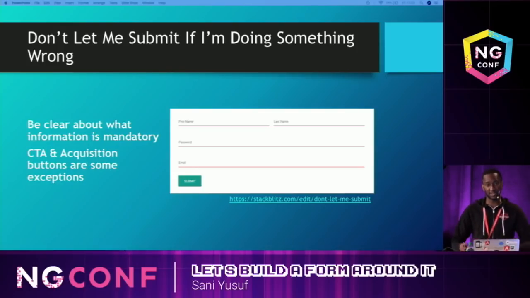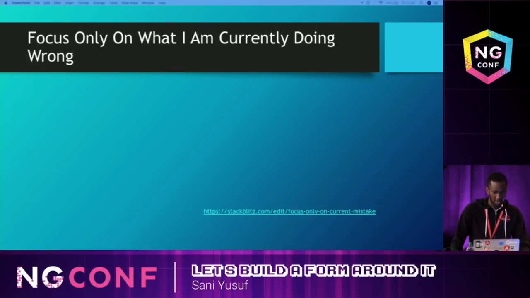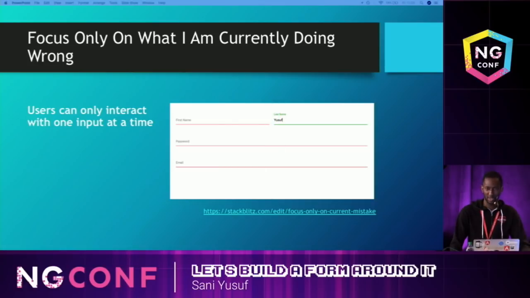But there are some exceptions. Call to actions and acquisition buttons, there are some exceptions to this rule. Focus only on what I'm currently doing wrong. I know you have like 10 different input fields, but I want to just focus on what I'm doing wrong. Like in this form here, I'm typing the last name. I haven't touched any other thing. But the form is already telling me I need to enter a first name. Can you just focus on what I'm doing?